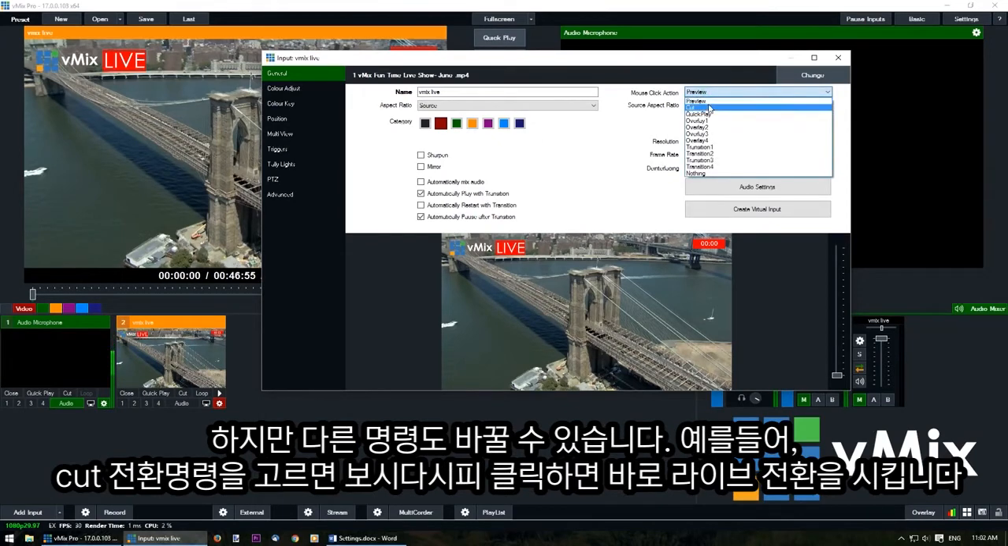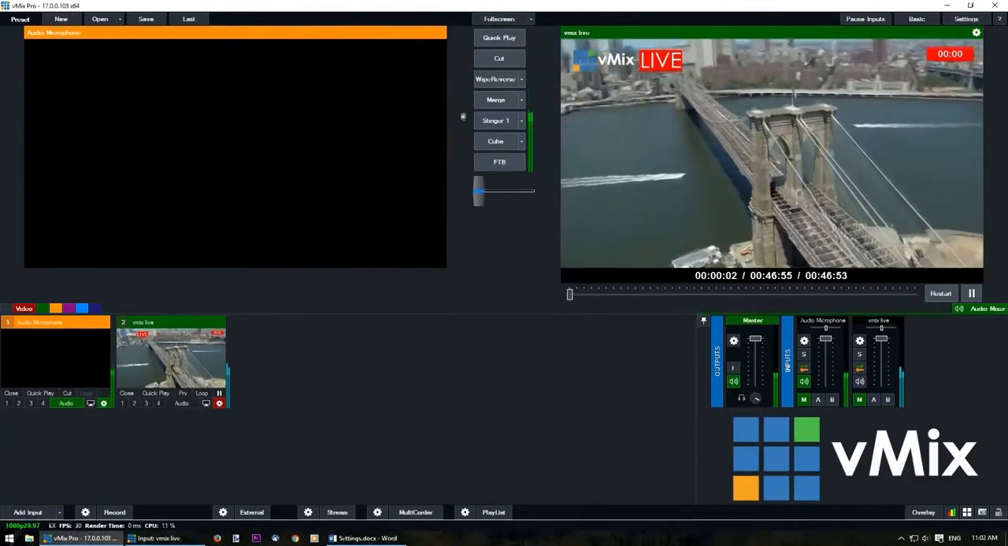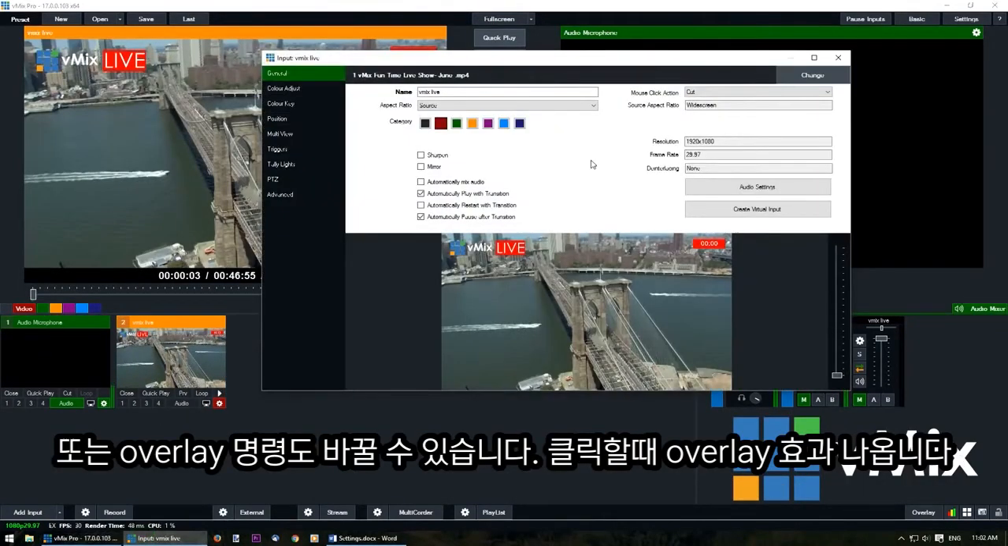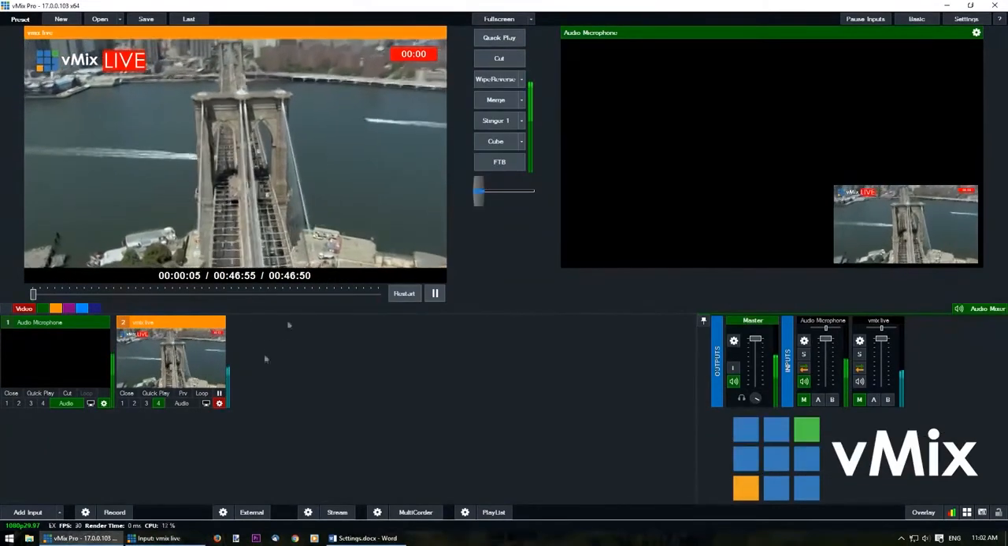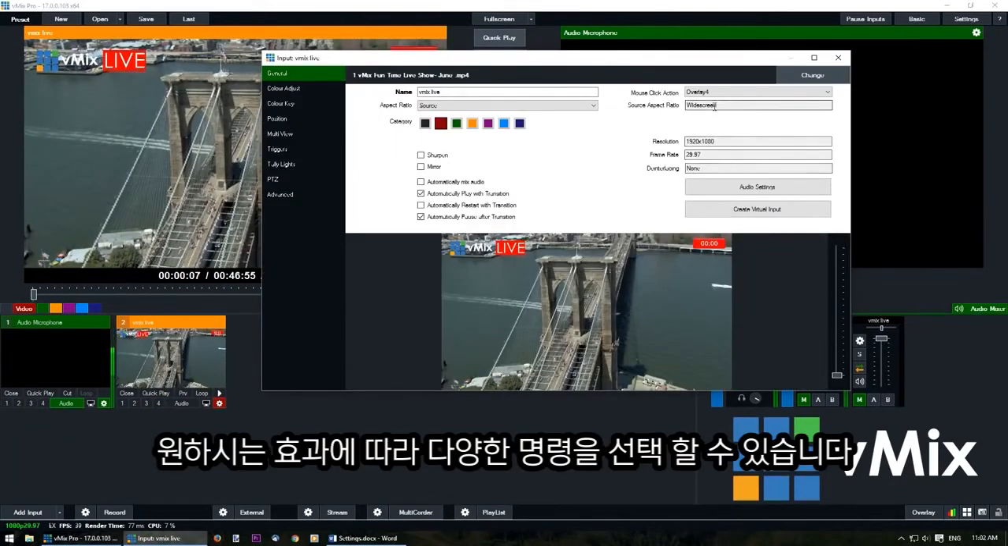So for example, we could make it a cut transition. So when we click on it, it will cut to the output. Now we can change to something maybe like an overlay. So when we click it, it appears in our overlay channel here. Or we can make it do nothing if we really wanted to, or a transition. So it's up to you what you want to do for your production.